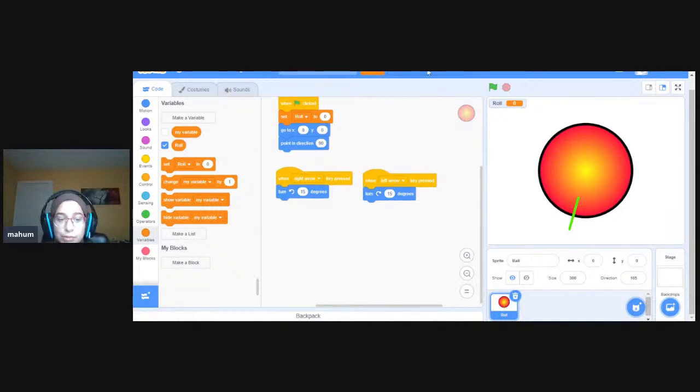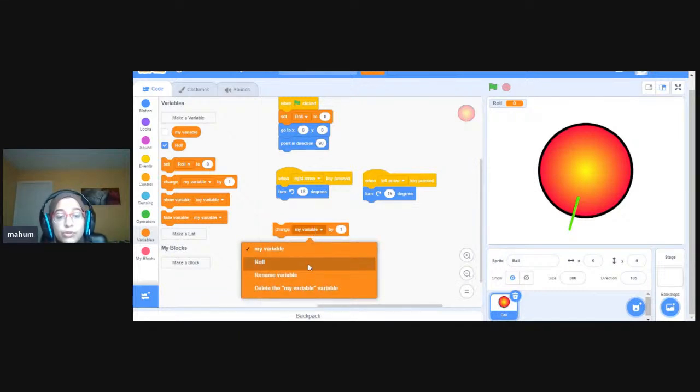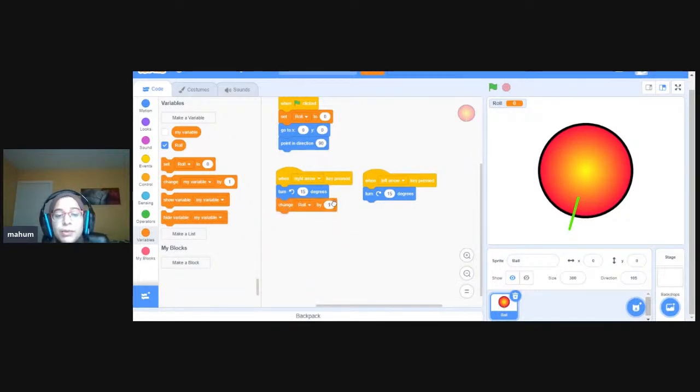Now, when right arrow is pressed, we want roll changing by a certain number, and when the left arrow is pressed, roll changing by the opposite of that number. So we're going to grab change my variable, and instead of my variable, we're going to have change roll by. It says 1, we're going to change 1 to 2. So when we're clicking right, let's see what happens. Change roll by 2, and I can see roll is 12, 14, 16, 18. When I click on the left arrow, nothing happens. I haven't coded that yet.